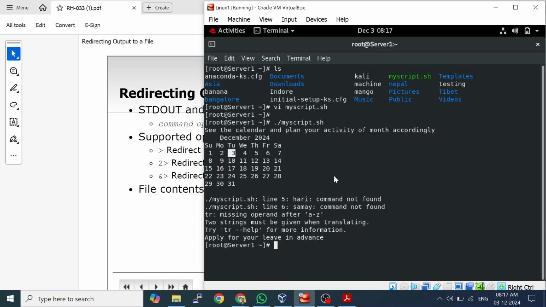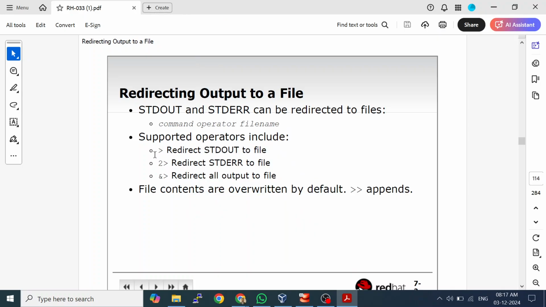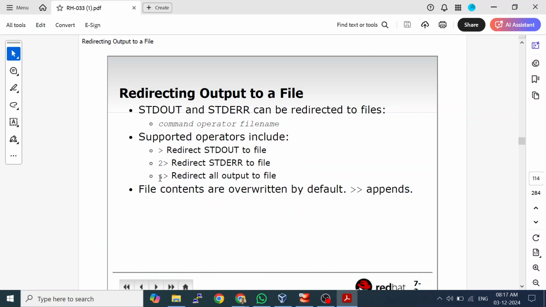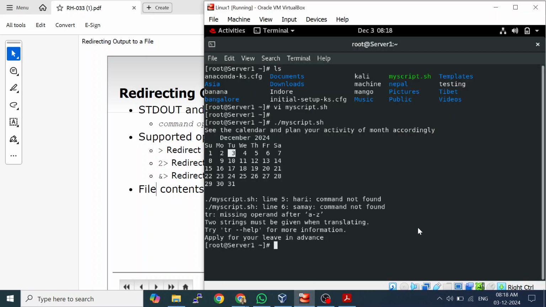Okay, but when we want to filter it, then for the filtration we have three operators: greater than, two greater than, and ampersand greater than. The first one is to redirect output to a file, the second is to redirect error to a file, and the third one is to redirect everything to a file. Okay, so let us see the same.